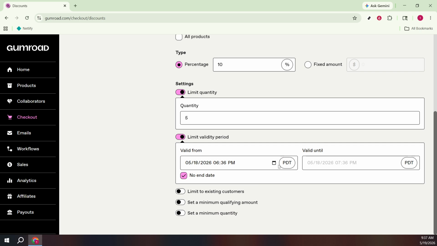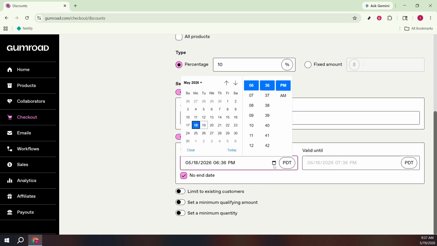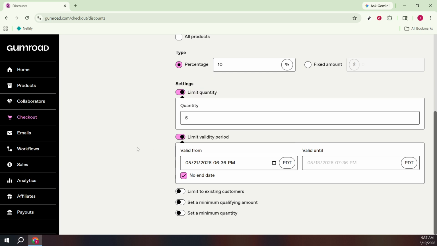If you want to reward your community, limit the code to existing customers. That way it functions as a loyalty perk. For cart-based incentives, set a minimum qualifying amount so the discount only applies when the order meets your threshold. And if your product allows multiple quantities, set a minimum quantity to encourage bigger bundles.